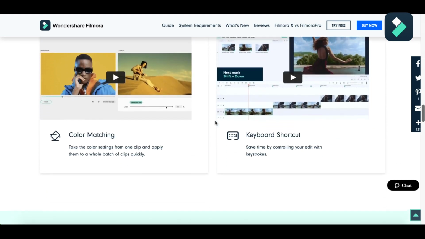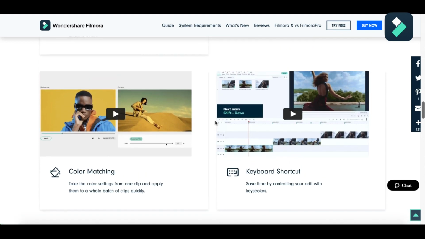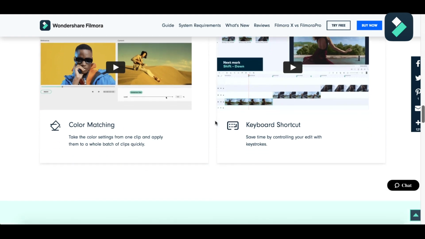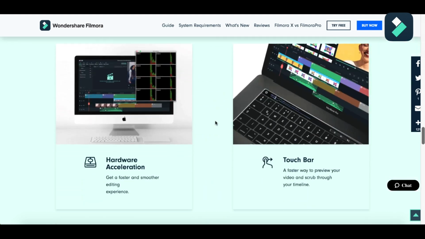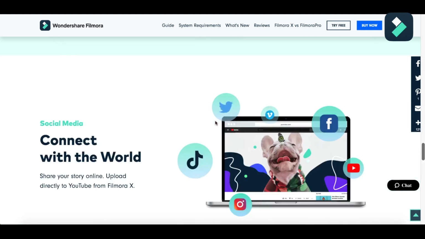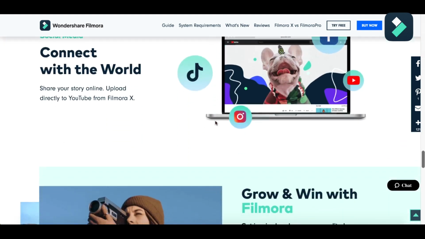After that, there is color matching. If you forget some color scheme or just love some color scheme, you can just click and get the same color. There are many keyboard shortcuts which will save your editing time that are not provided in Premiere or After Effects. So it is very effective with MacBook Pro. You can use the touch bar in this. After that, you can easily share your videos with your friends on TikTok, Facebook, YouTube or Instagram.